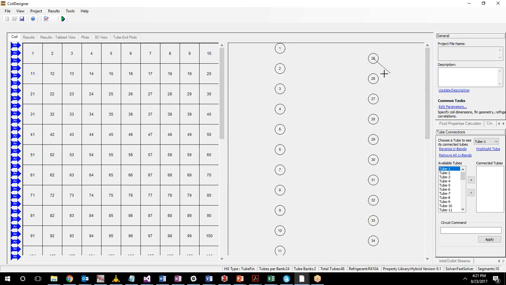Now, that means I can go right into this interface and directly click to define my circuitry by clicking between any two tubes. If I hold Shift, I get a connection on the opposite side. And I can set individual tubes as inlets or outlets in any pattern that I like. Now, for this example, I'm just working with a very simple counterflow circuitry.